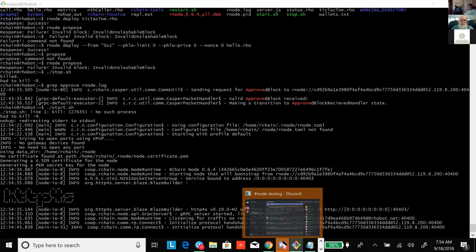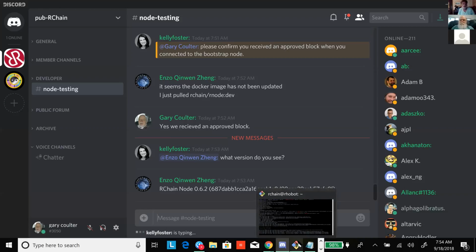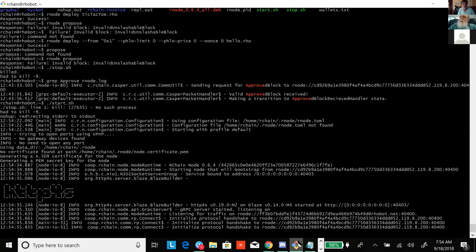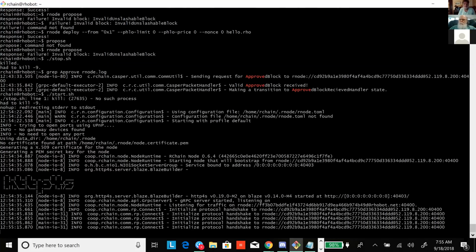So it'll take some time for Casper to start, and we should give it some time. We have to give it time to get peers and get the approved block and all that stuff. And then we can deploy again with the correct deploy and see if the propose still works in that case.